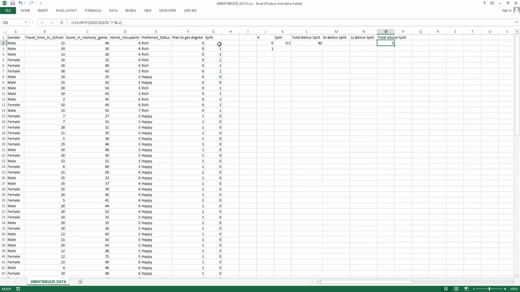Oops, I selected the wrong number. I meant to click there. There we go. So we have 40 people below the split and 35 people above the split. Right? What does that mean? That means that below the split was people who said they'd rather be happy, because they had zeros, right? And above the split was people who said they'd rather be rich. So we have 40 people who'd rather be happy and 35 people who'd rather be rich.